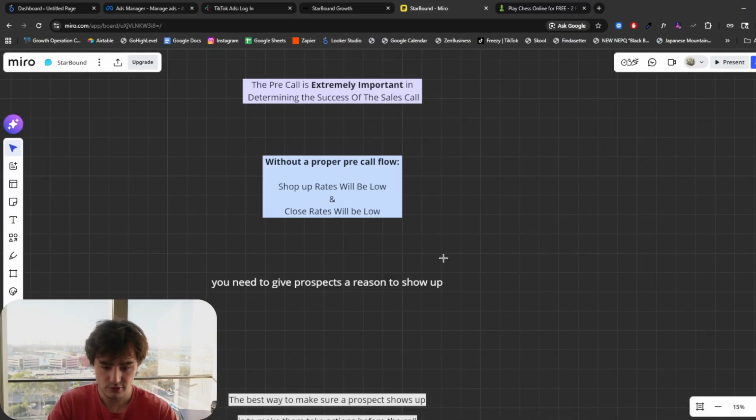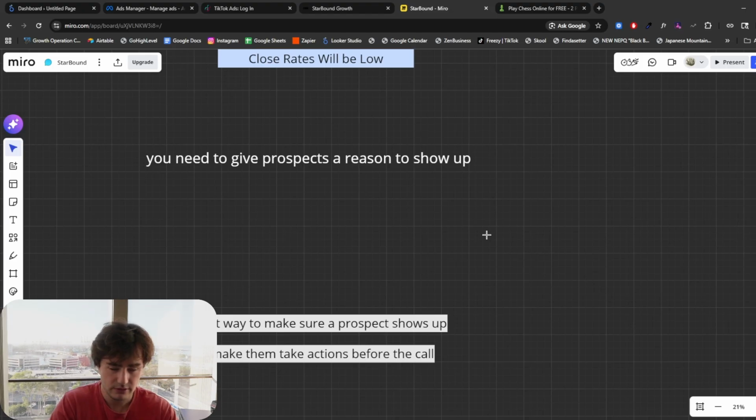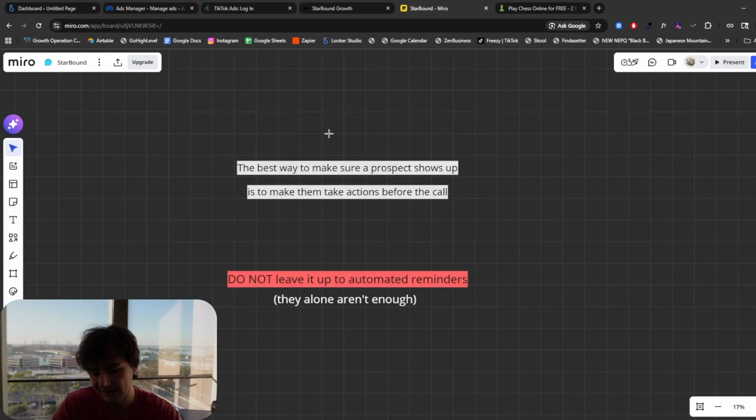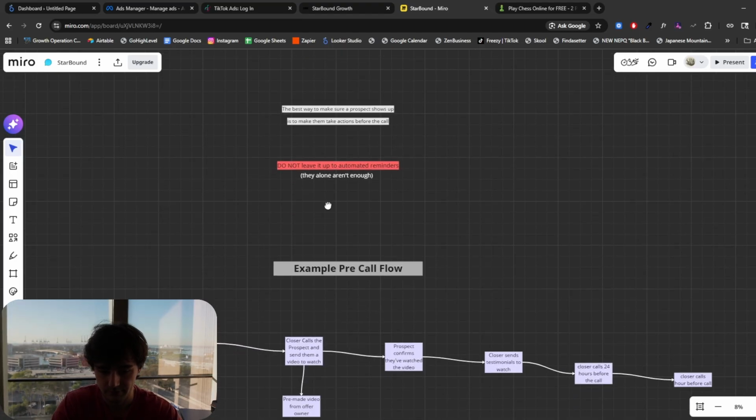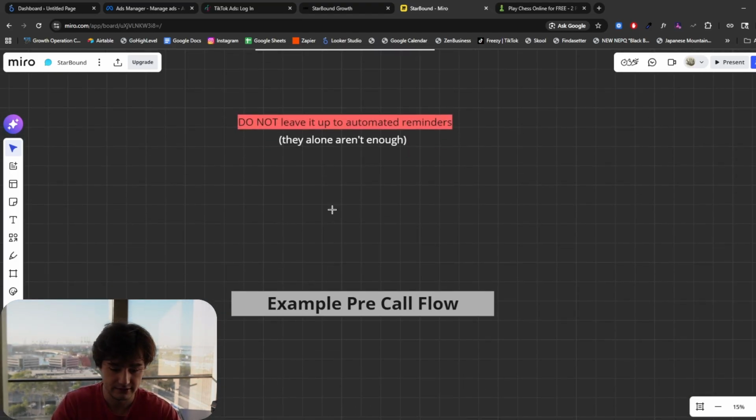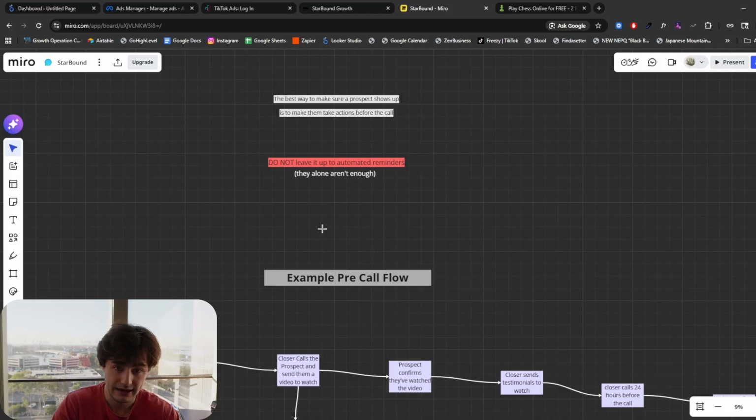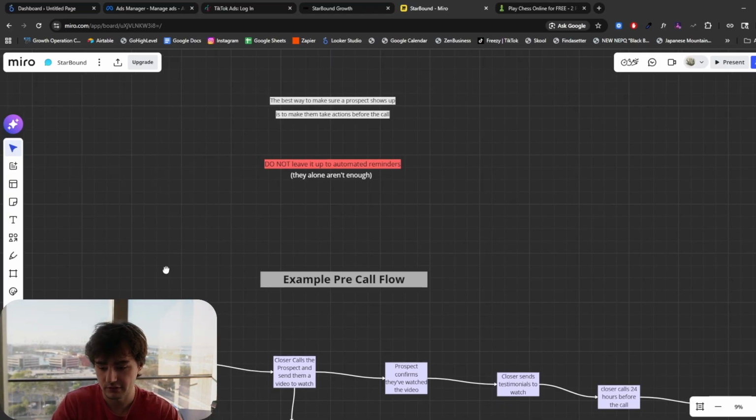So you need to give your prospects an actual reason to show up. The best way to make sure that a prospect shows up to a sales call is to make them take action before the call. You cannot leave it up to automated reminders alone. They just aren't enough. So I built out an example pre-call flow that I use to warm up the prospect and get them ready before the sales call.